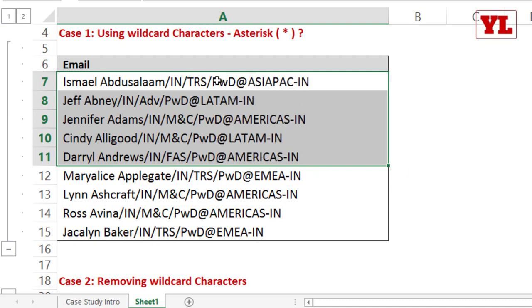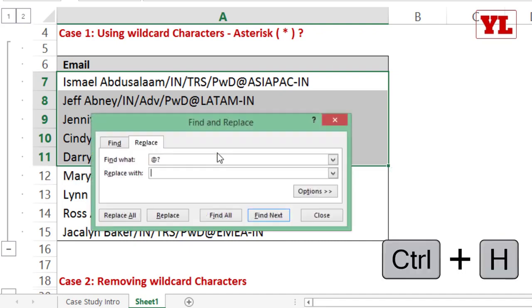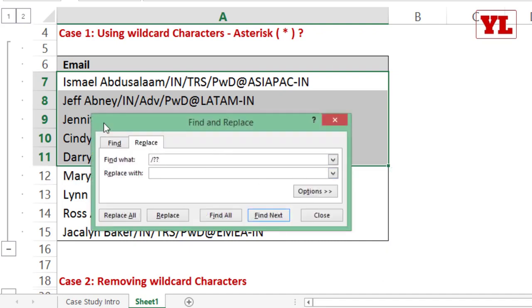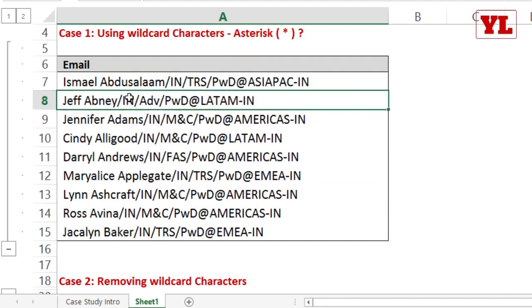So in this case, if I had given something like this, Ctrl H slash 2 question marks slash. Now assume I had data which said IN. In some of the cases it would have said AM.